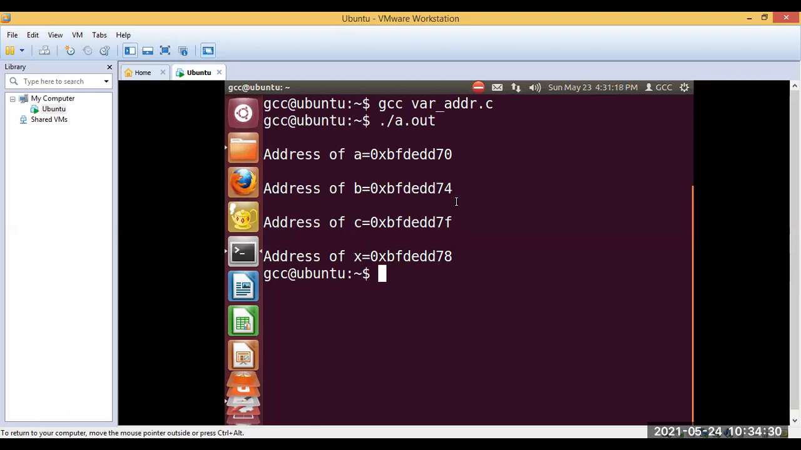B ended at the memory location 77 and the next one is here. The last variable we declared is of which type? Float. So you can see it has started after B, at 78 onwards, again 4 bytes. What about this 7F? Character. This is a character, just 1 byte.